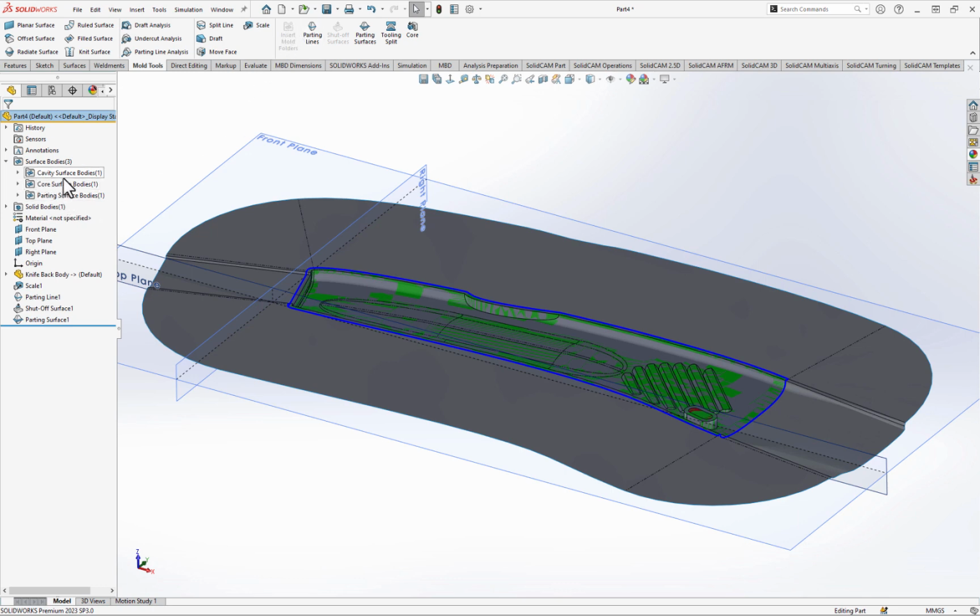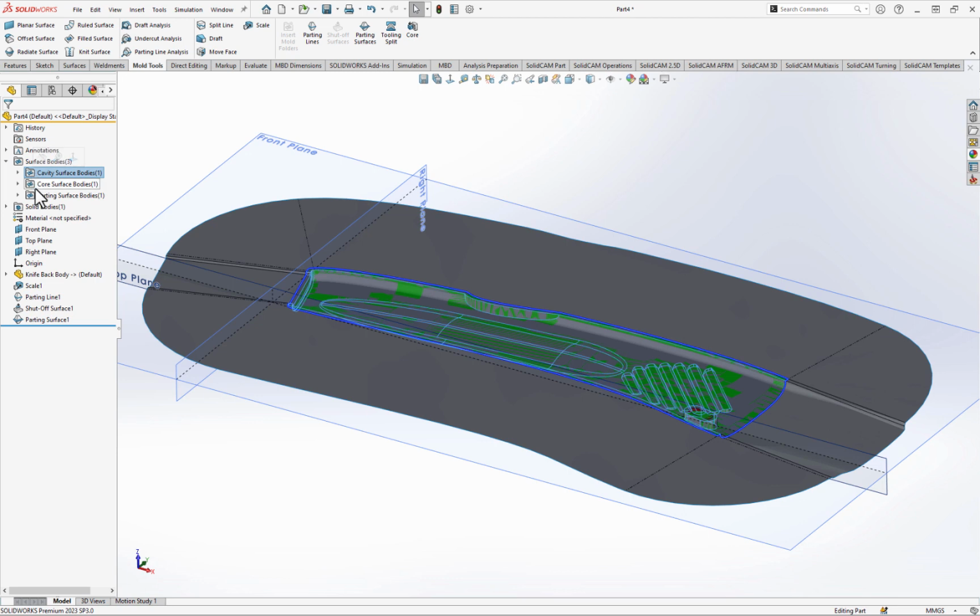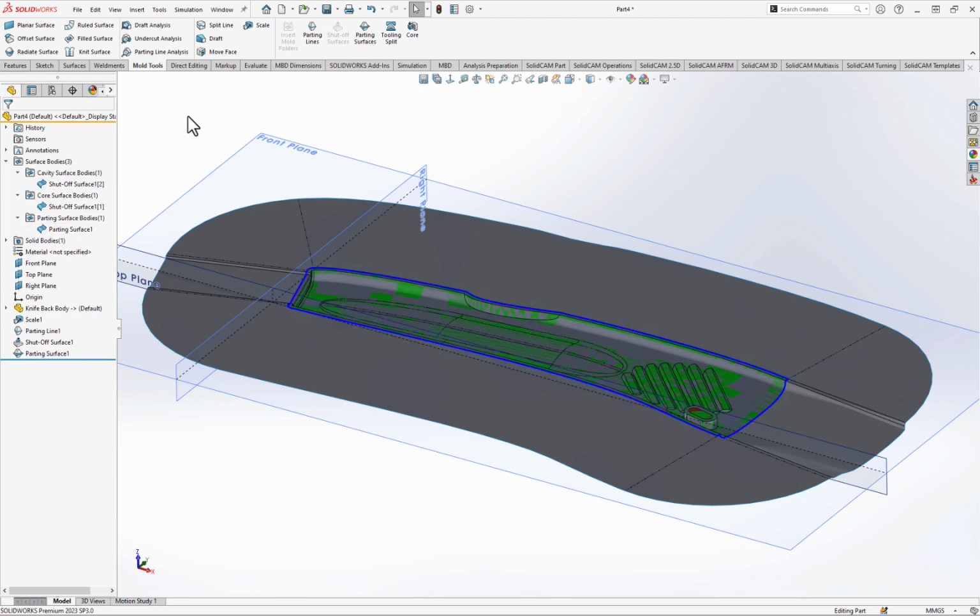It created, or rather SolidWorks created, 3 little folders within our surface bodies folder, and that organizes the bodies that we've created during this process into bodies that are related to the cavity half of the mould, bodies that are related to the core half of the mould, and bodies that are related to the parting surface, to split those two moulds in half. So that's what we were doing, and these are color coded.